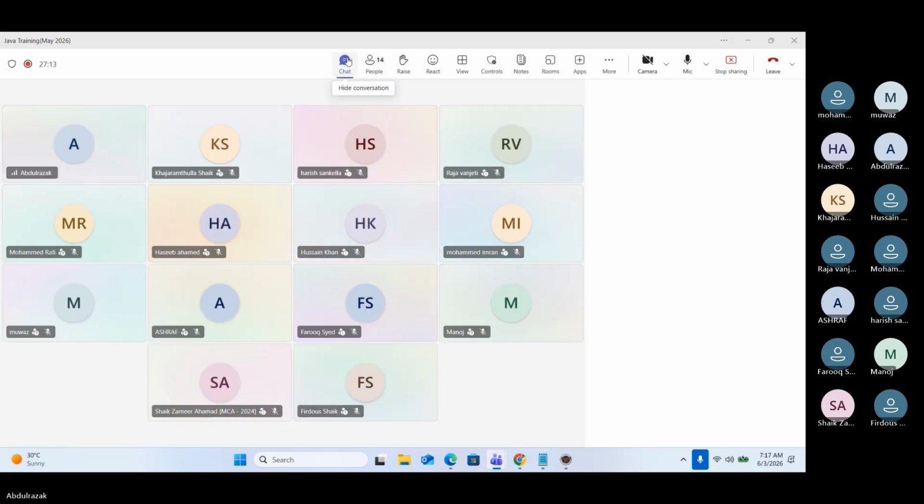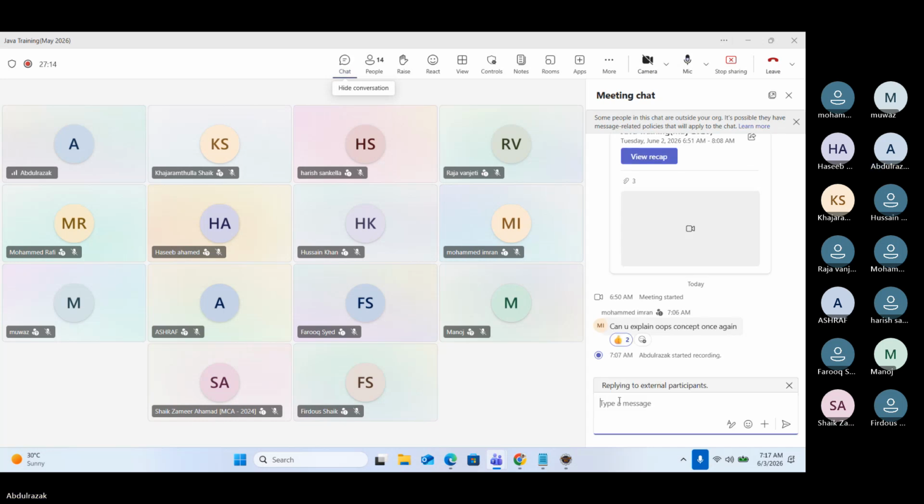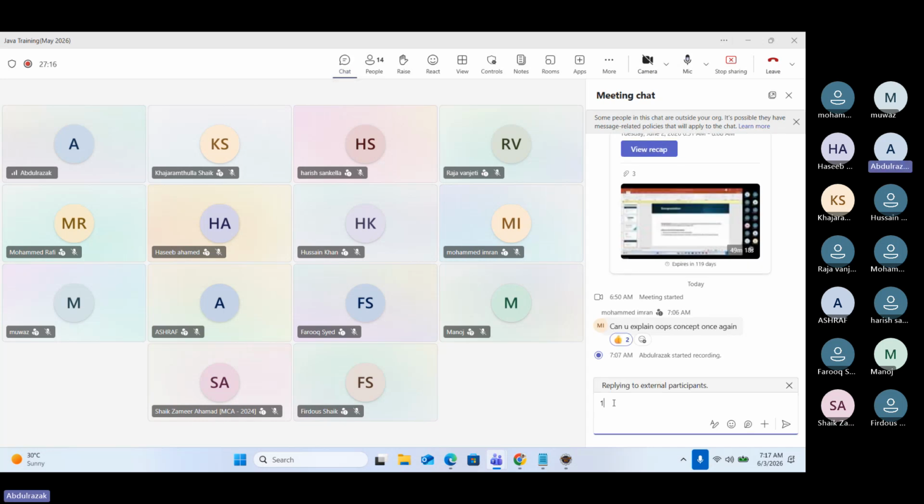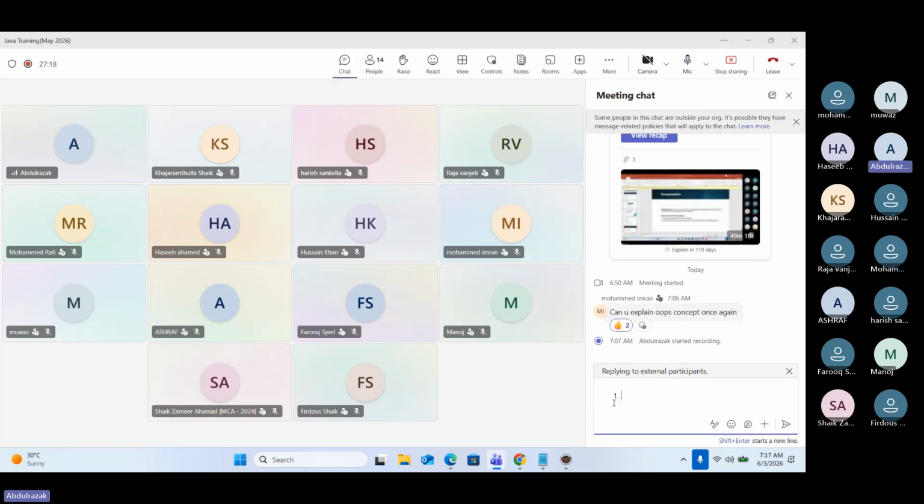No answer from anyone. First question. What is an instance variable and a local variable?